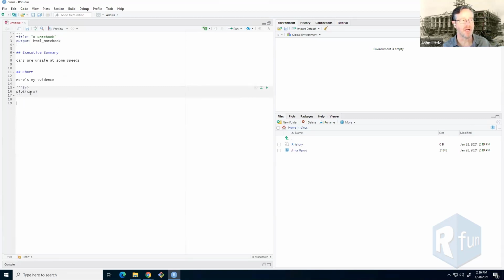I'm skipping the part where I import my data set, but just so you see, if I typed in cars, this is another onboard data set. It's a really simplified onboard data set. Two variables in a data frame, speed and the stopping distance.